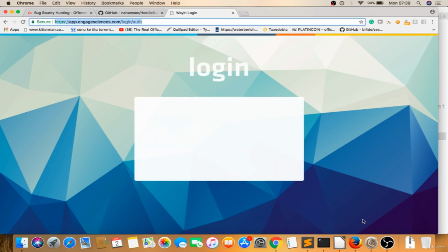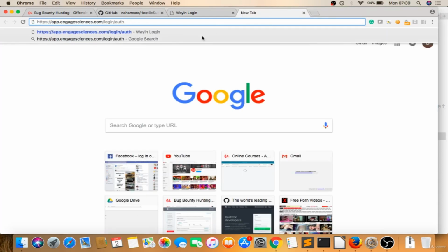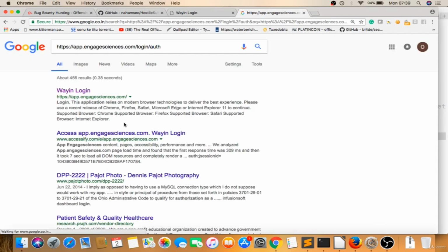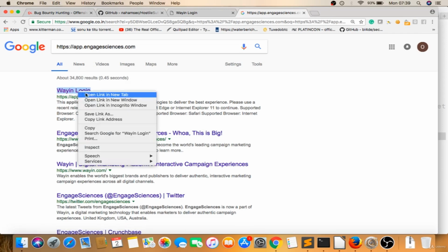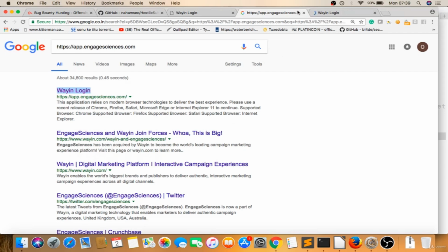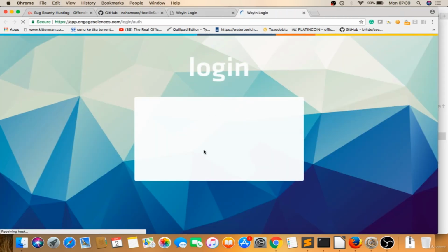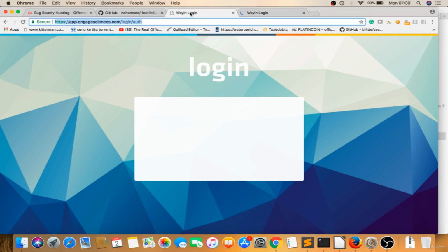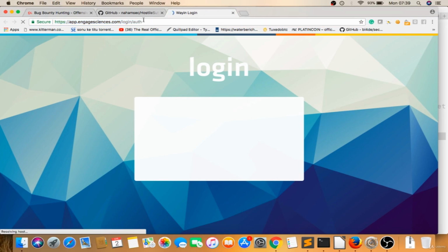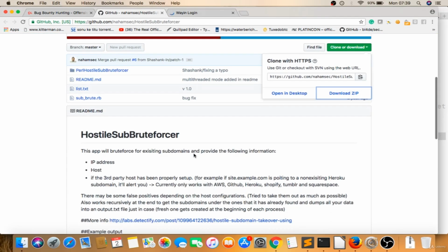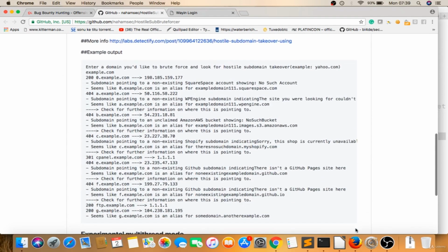Maybe it's taking time. Let's search directly on Google. Okay, so I have to wait for the login. We may get some login page. Then I will just sign up there. Then I will claim facebook.nokia.com there. And if I am successfully able to claim it, then this is called hostile subdomain takeover. So I hope it's clear to you about the hostile sub brute forcer. If you have any doubt, you can come to me and let me know the details.